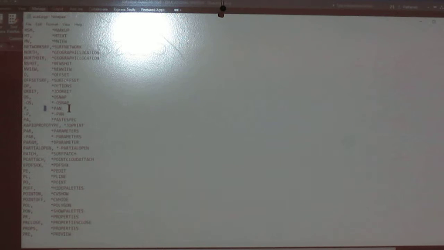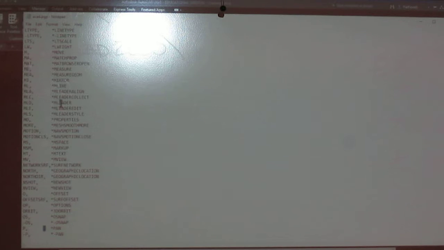Right here. Okay, so I've got P is equal to pan, or slash P is equal to slash pan. That's the old one. Now, what do I want P to now be? You need to know the name of the command. Okay? So go look at MA and see where it says MA is asterisk match properties, match prop. That's what you type on the command line to get that command.